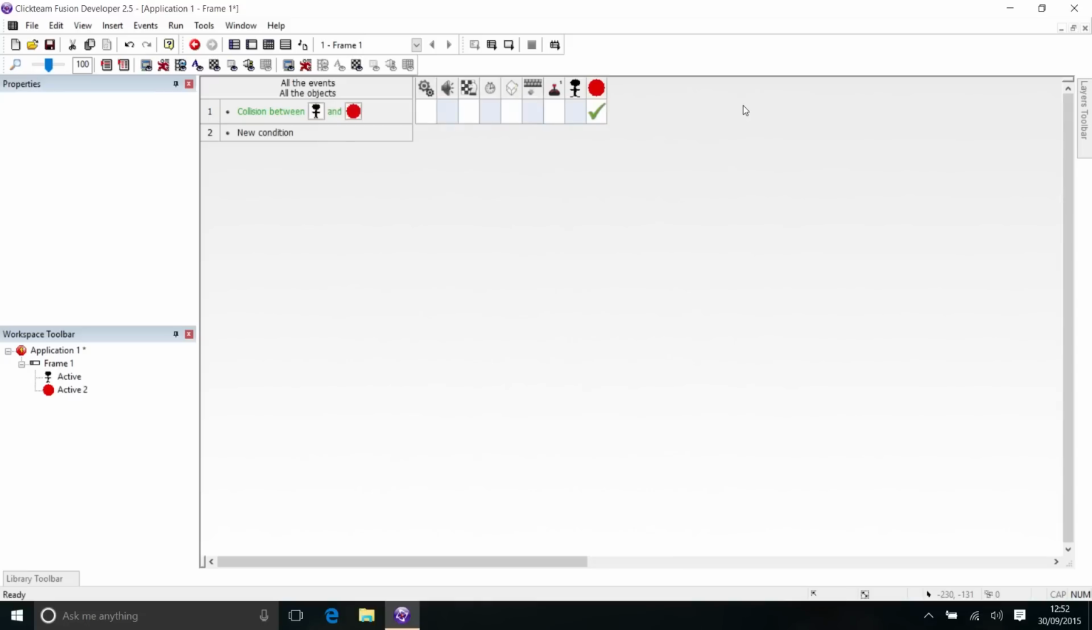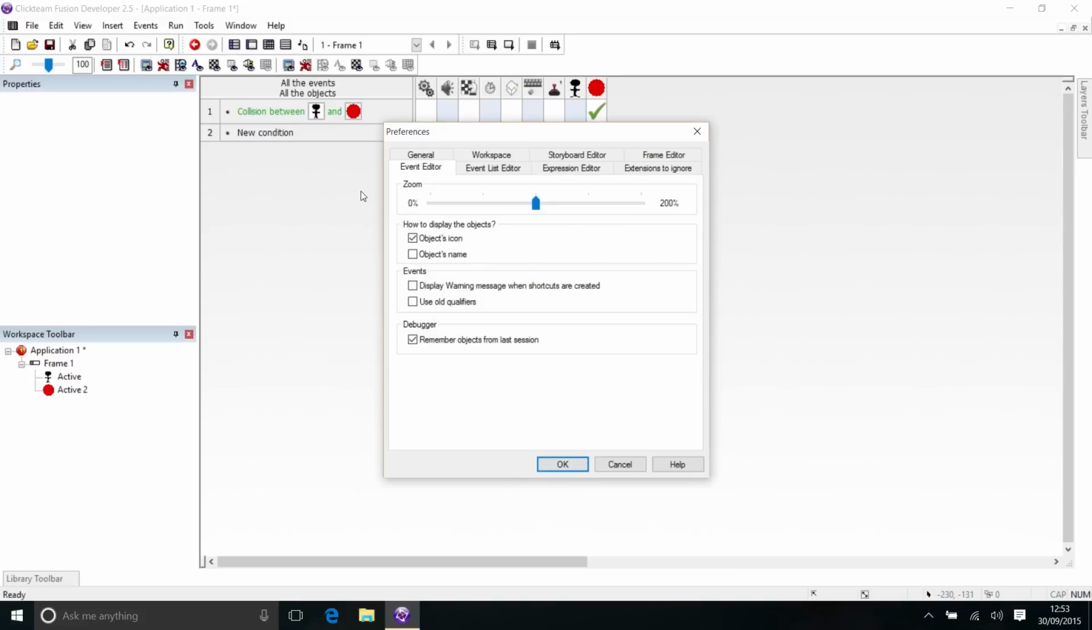Let's close that down. Now there are a few things you might want to do, and if you go to Tools and Preferences, there are a few other things that you can do to the layout of Clickteam Fusion. You can make the font size bigger, change the text size, change some of the colours. I don't mess with these. I'm happy with the way it looks already.